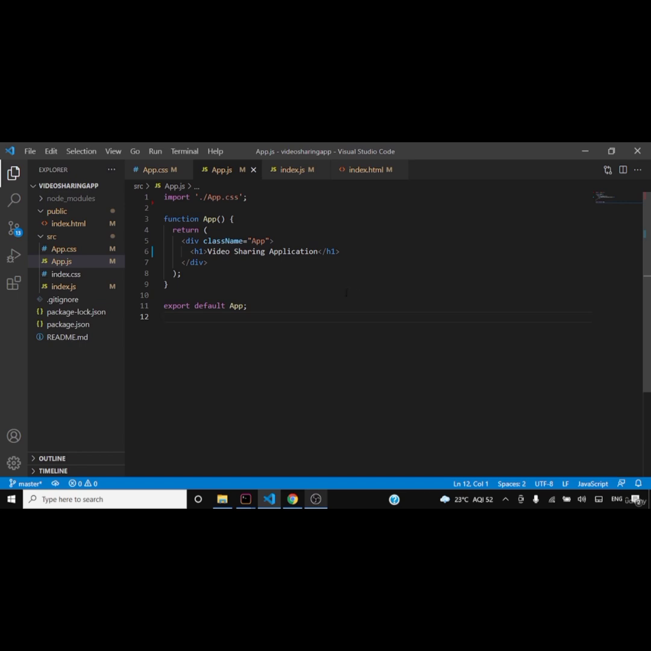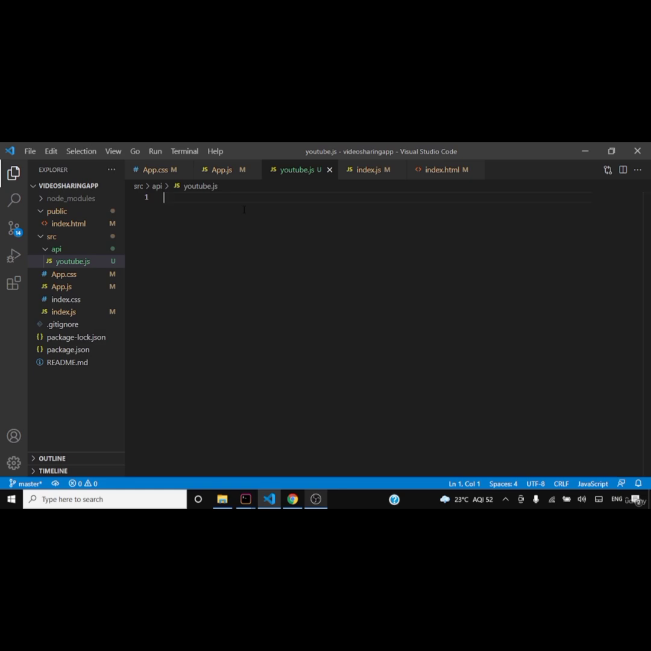In this video we'll see how to get started with the YouTube API, how to get the data from it. So firstly we have to create a folder called API inside source, and inside this we'll have YouTube.js. We'll be using the YouTube content, the videos that it has, in our app. So we'll be creating that YouTube.js. Inside this, basically we'll be using Axios. For that we have to install it.